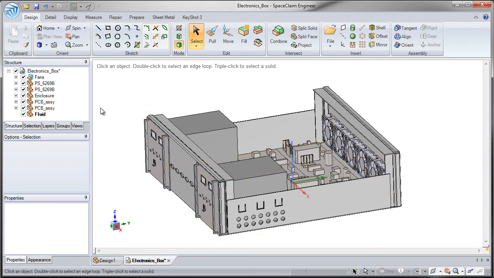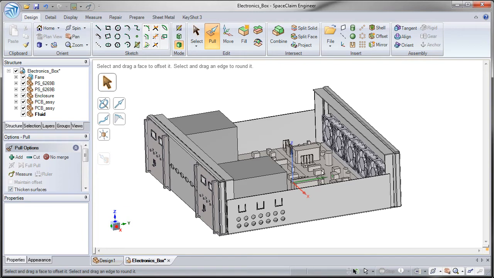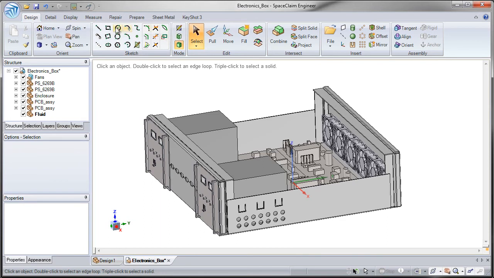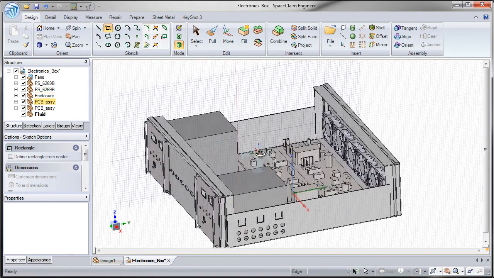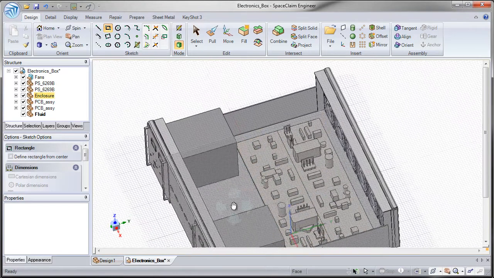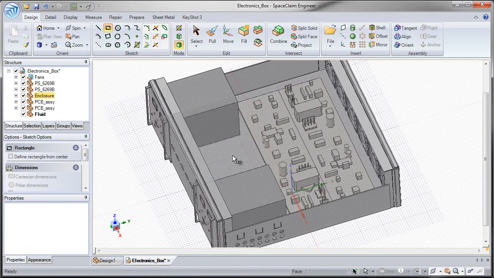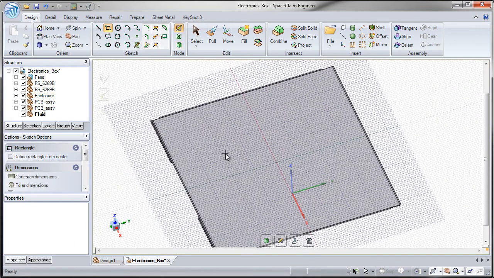Now you'll notice that this is now bold, and everything else became grayed out. If you click pull, you'll notice that all of our other components are inactive. What it's doing is letting me build a new solid or new component from scratch. So what I want to do is click the sketch tool. I'll sketch a rectangle, and I'll choose where I want to sketch it. I'm going to sketch a rectangle on the bottom face of the enclosure, so I'm going to click on this bottom face here.